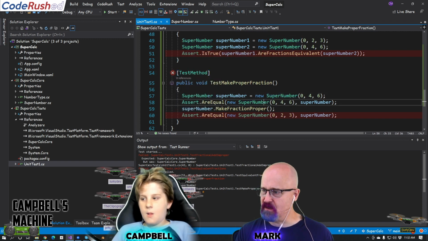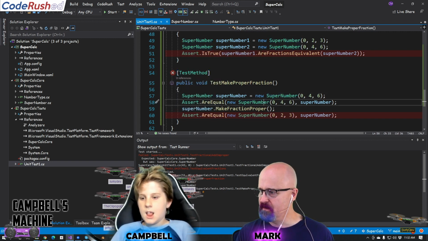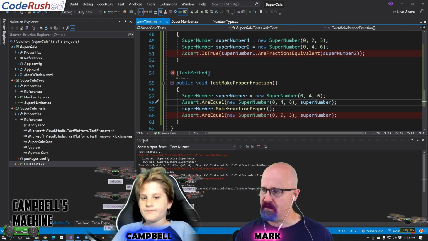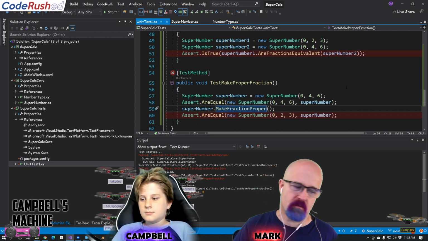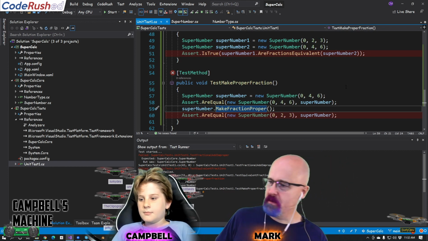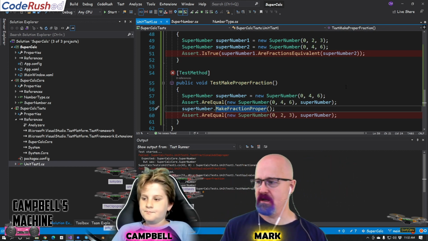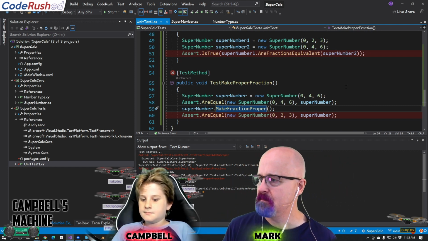Yeah, that's what I'm expecting it to fail. In fact, that's exactly where it failed. It looks like I hit a shortcut to do them. And so it's failing right there. Okay, so make fraction proper is not working. What do we want to do? I'm not really sure if we want to tackle this or not. Make fraction proper.